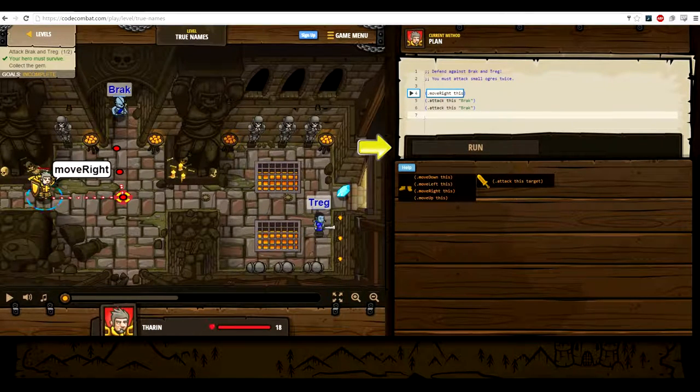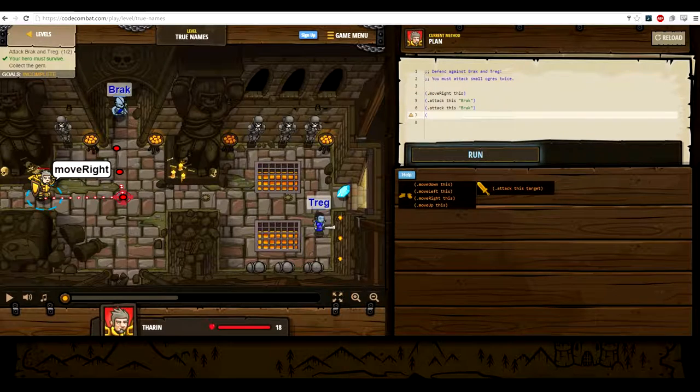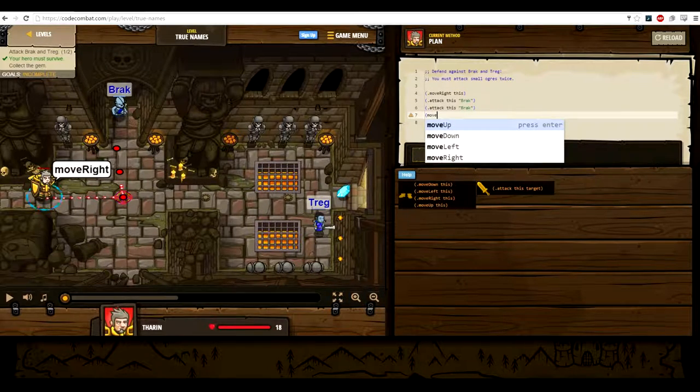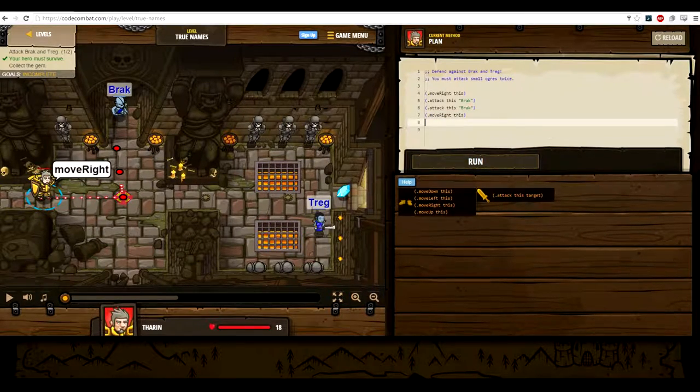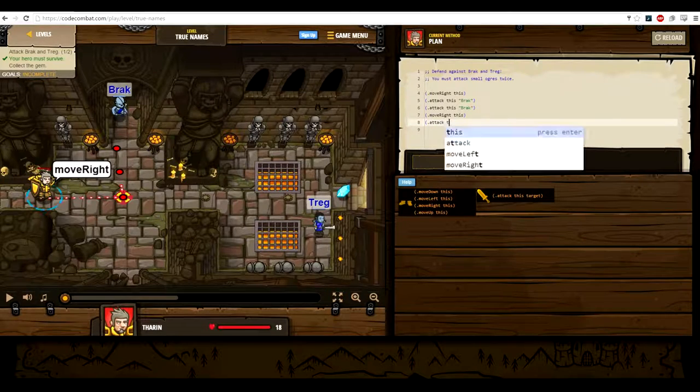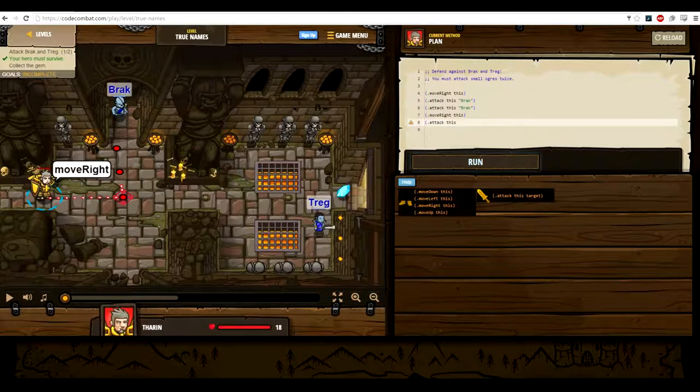Move right this. Move right. Move up. Cool, alright. Move right. Equip. Alright, so this language seems to function entirely between parentheses. So I attack and then I move. Everything also starts with a period. Move, right, this. Attack, this. Okay.